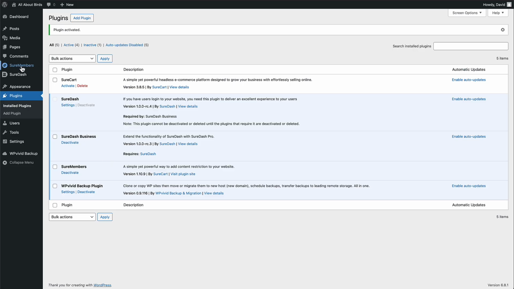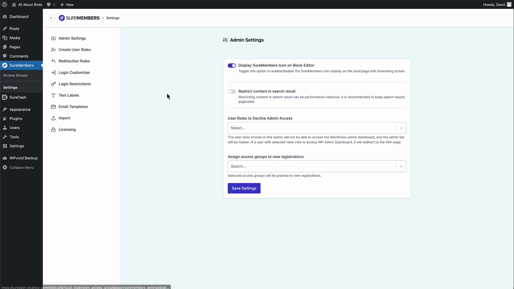When we do that, we get an admin area. There's access groups and settings. Let's look at settings first. So we have admin settings, display SureMember icon on the block editor, restrict content and search results. That seems like a good idea. User roles to decline admin access, and assign access groups to new registrants.